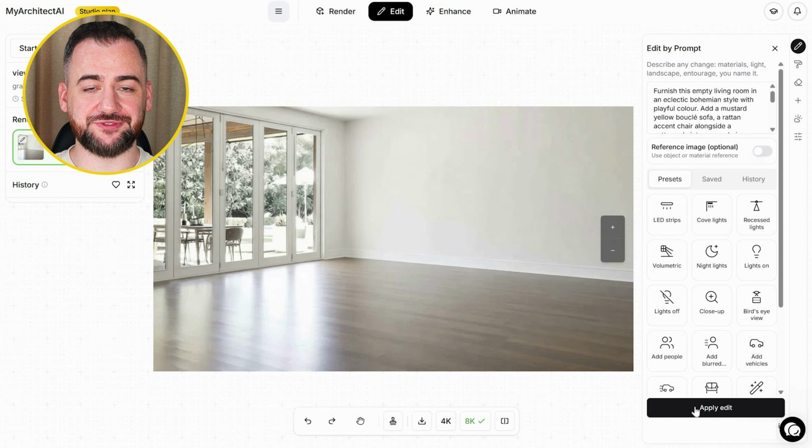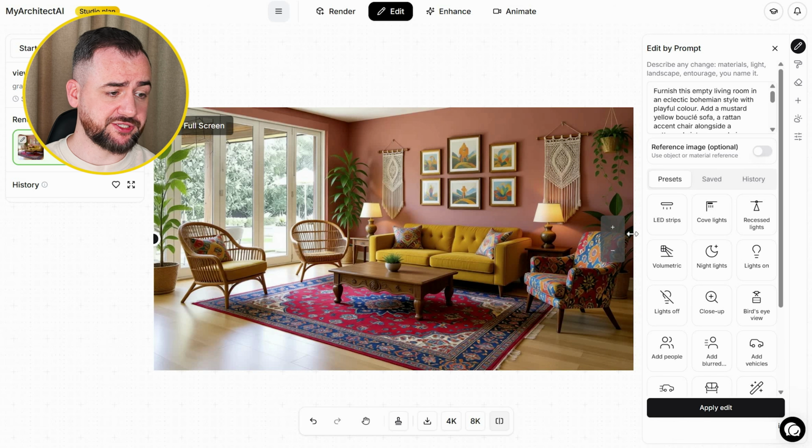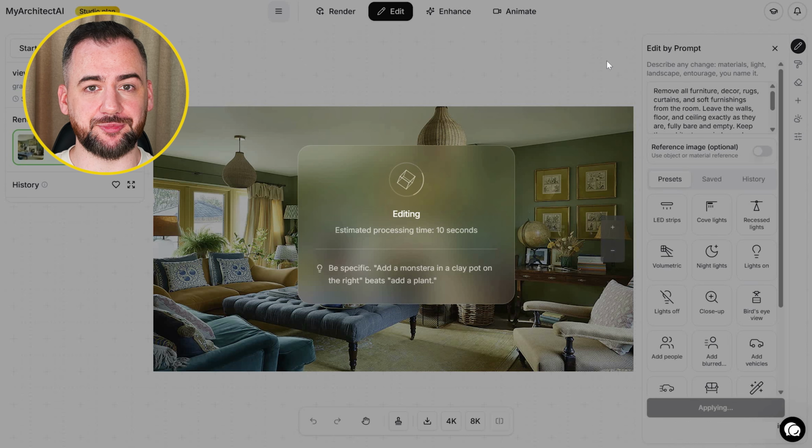Let's do the last transition for this room, and that will be eclectic, color pop bohemian. The mix of mustard, terracotta and layered rugs shows the tool can handle busy, pattern-heavy styling without it looking cluttered or wrong.